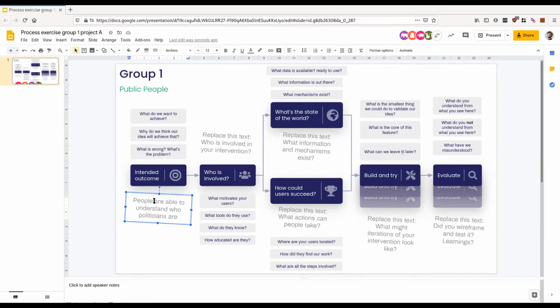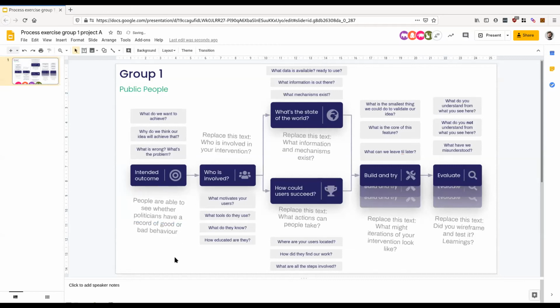Let's try. People are able to see whether politicians have a record of good or bad behavior. Behavior isn't a great word. Let's write behavior so long and then see what happens. Something like that.